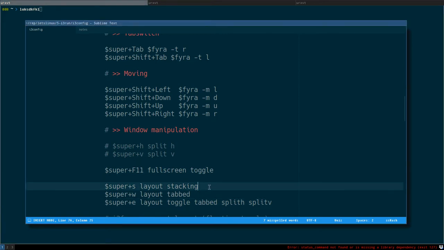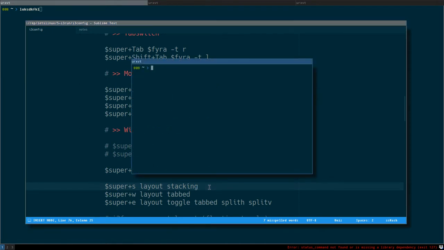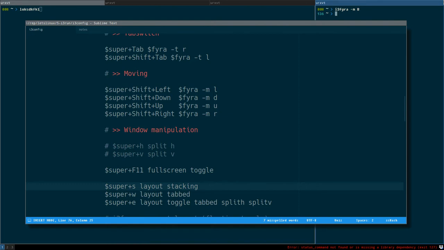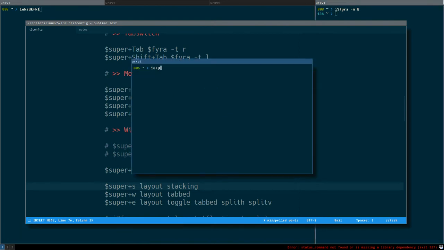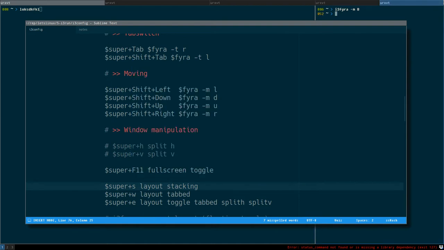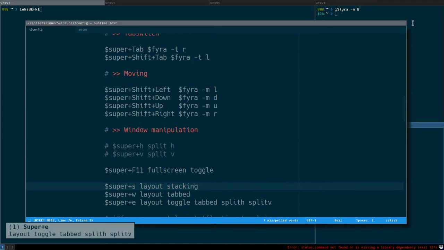And this works like so: I can have, let's open some more terminals, and i3 move to B container. I can open more, i3 move to B container. And then if I press super and E here, it will toggle. You see this container stays the same, and I can toggle the splits here.